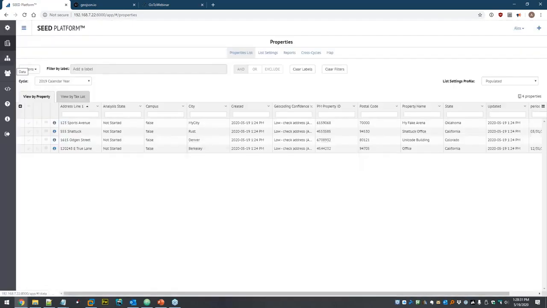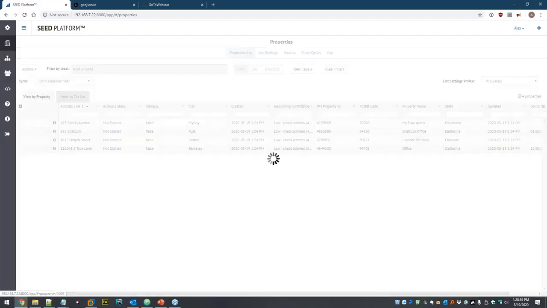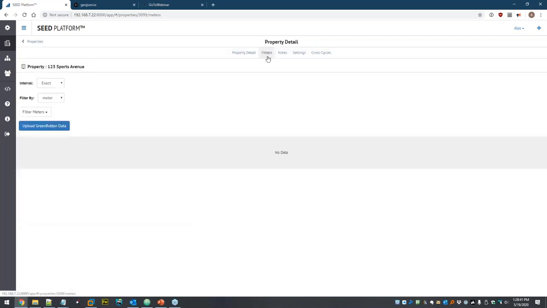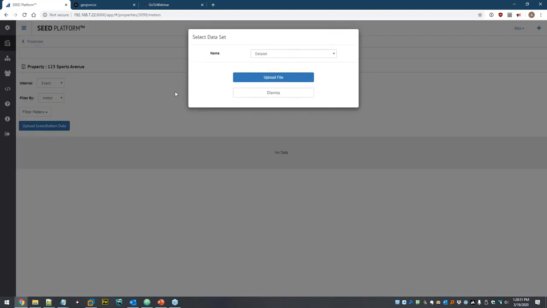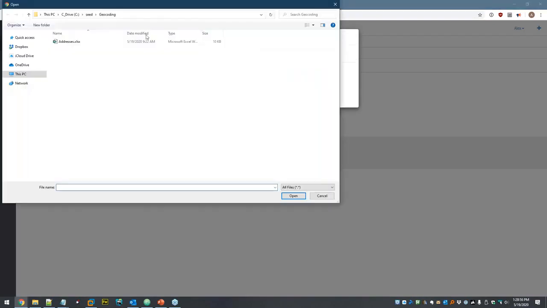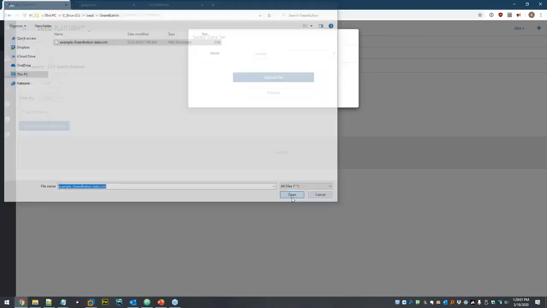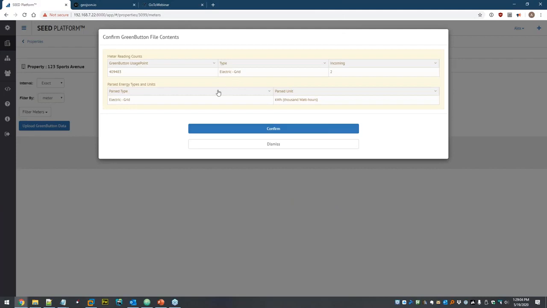All right, so let's add a Green Button file. I'll go back into that same record. If we go to the meter page, there's no meter data yet. We'll show some of this functionality more in a bit, but if we just click on upload Green Button data, we're going to put in my same data set. I'm going to go to my Green Button directory and grab a Green Button file. And we get a preview before we confirm that we want to add it.